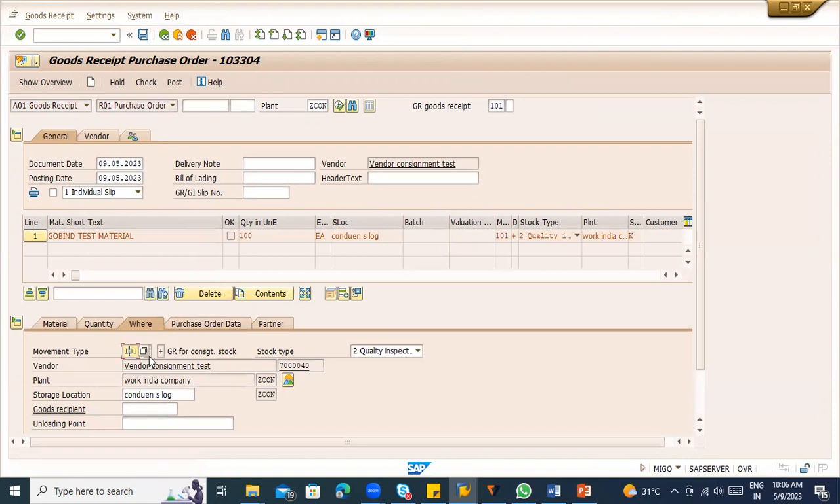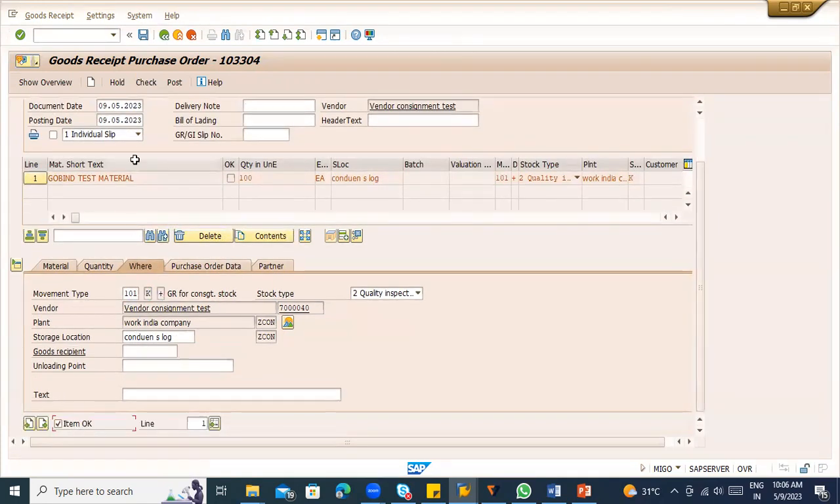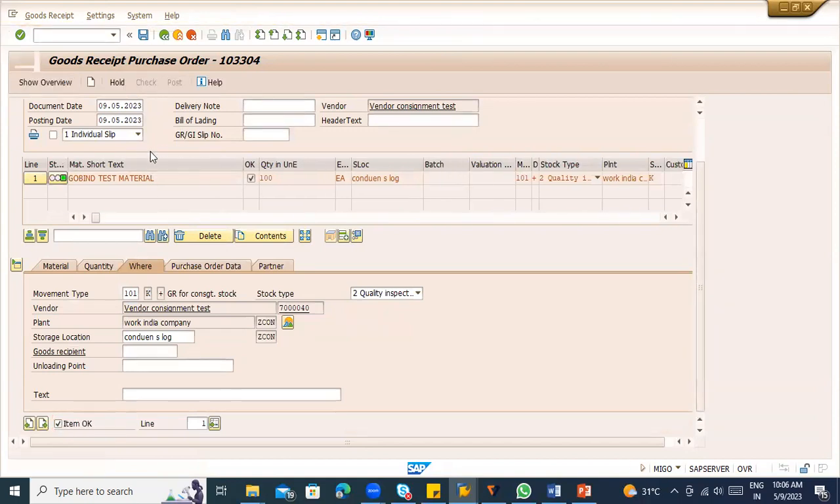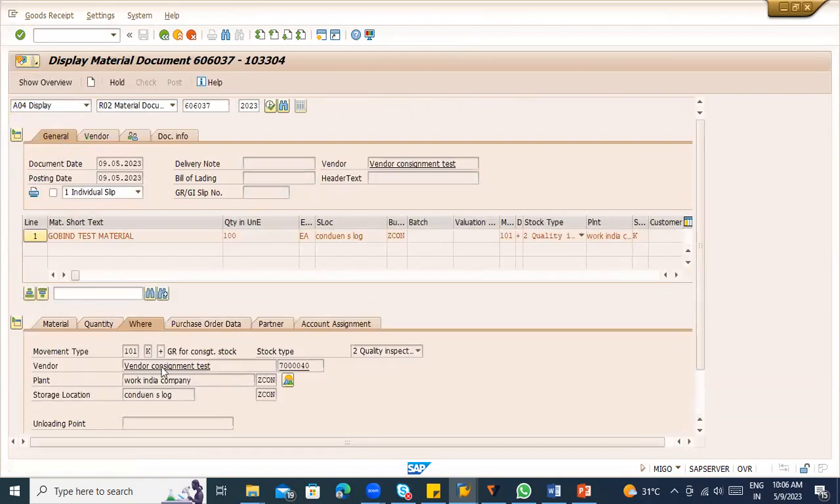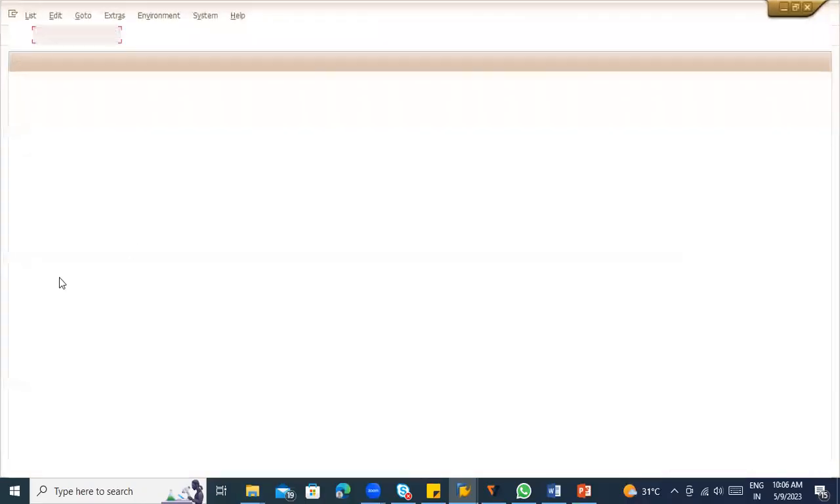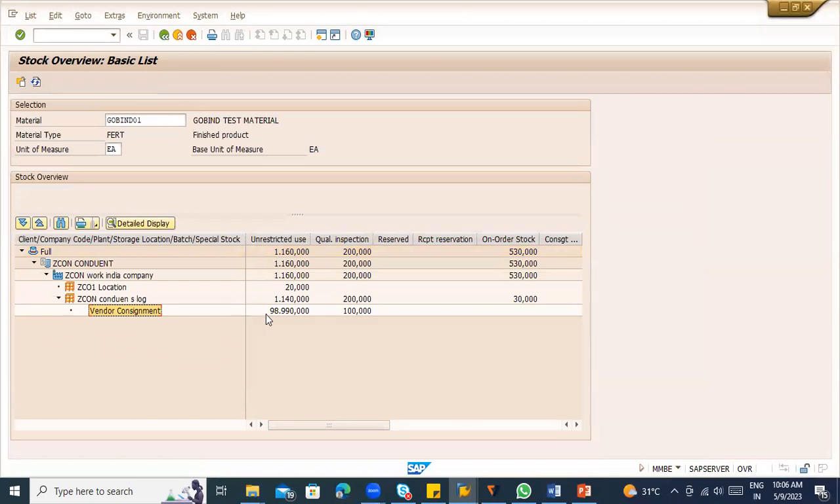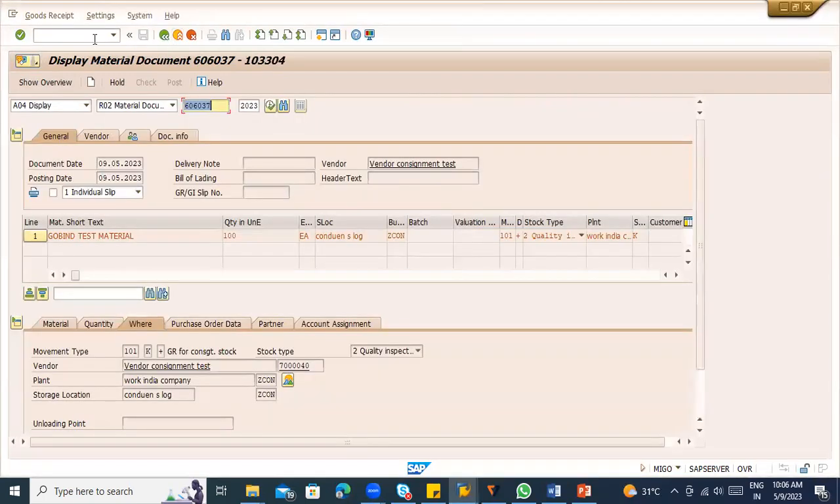So the movement type which is coming is 101K. All the information is the same. Check and post. Okay, so the stock is posted now. Now I have the stock. How much stock? Consumption stock is one. I have the stock under consumer stock. I can see here that a vendor consumption stock is available. Now I'll go to MIGO again and do the goods issue.